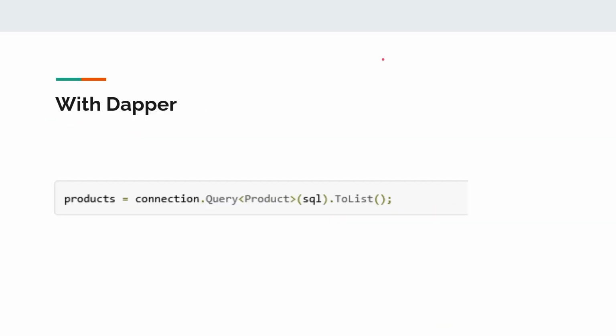Basically, with Dapper, we can just use one line of code and complete this whole mapping. We can call .Query method and we can pass the object here, meaning which type of data we are receiving, and we can pass our SQL query within it, and finally convert that to a list using .ToList method. Now let's go to Visual Studio and try to replicate this scenario.